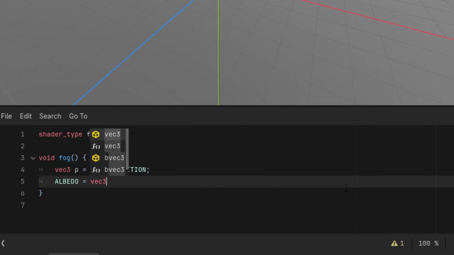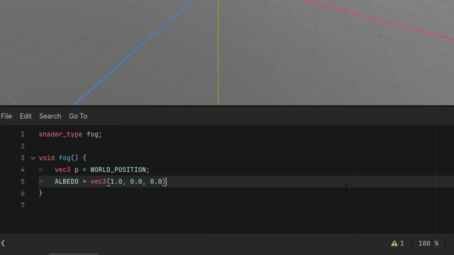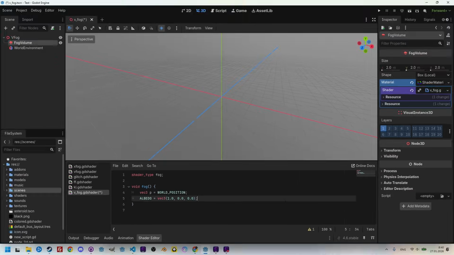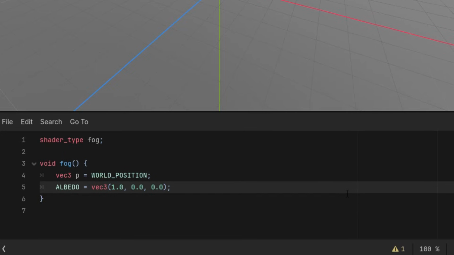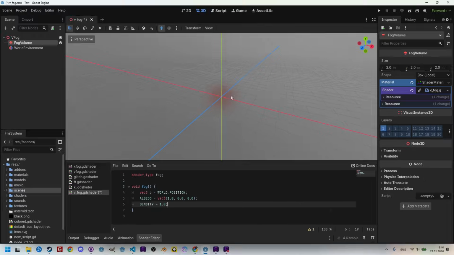Albedo equals vector3, 1 red, 0 green, and 0 blue. Okay, and we still don't see anything. How is that possible? Fog isn't a continuous surface that light could reflect off. We need to define the density of the particles the fog is made of, and this density is set to 0 by default. So we'll add a line setting the density variable, and for now let's assign it a value of 1. Density equals 1. Okay, and now something finally appears.